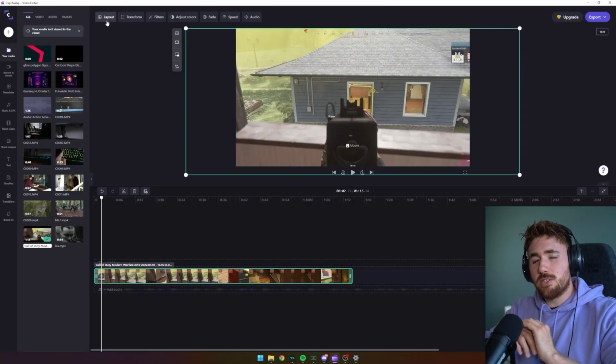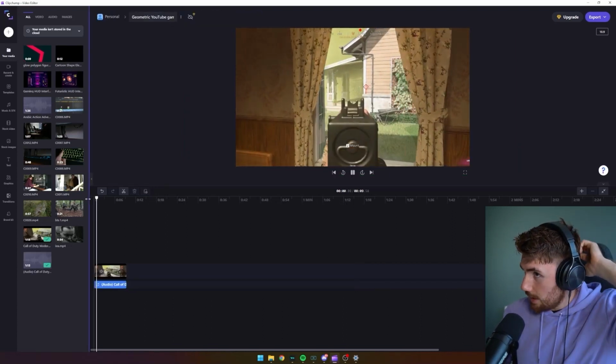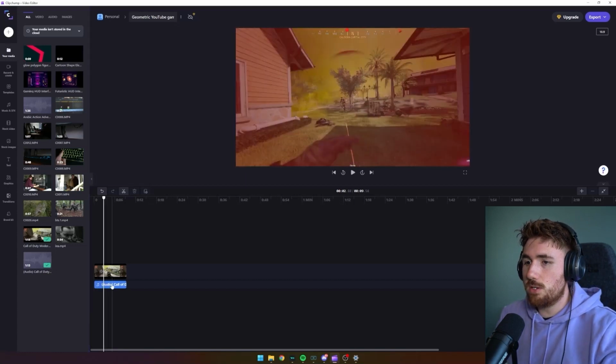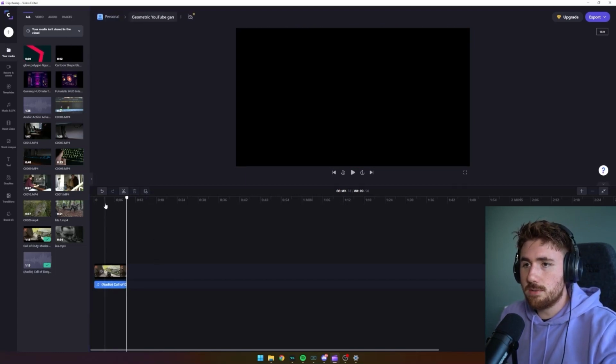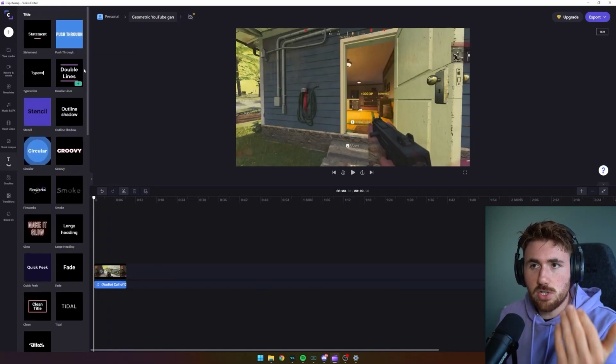So our effects options are at the top, where you can see layout, transform, filters, adjust colors, fade, speed, and audio. What we want to do is change, I'm going to turn the audio down a little bit, so we've still got the gun sounds. And now I want to add a little title over the top of this, just showing what it is.